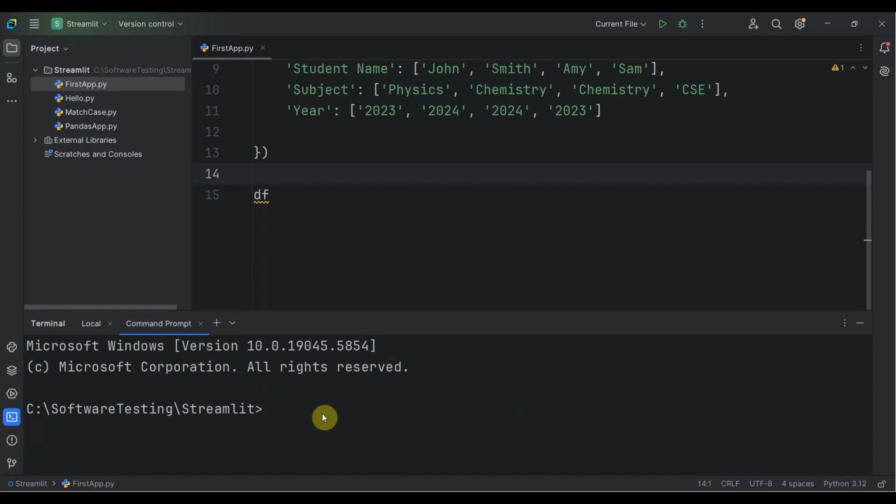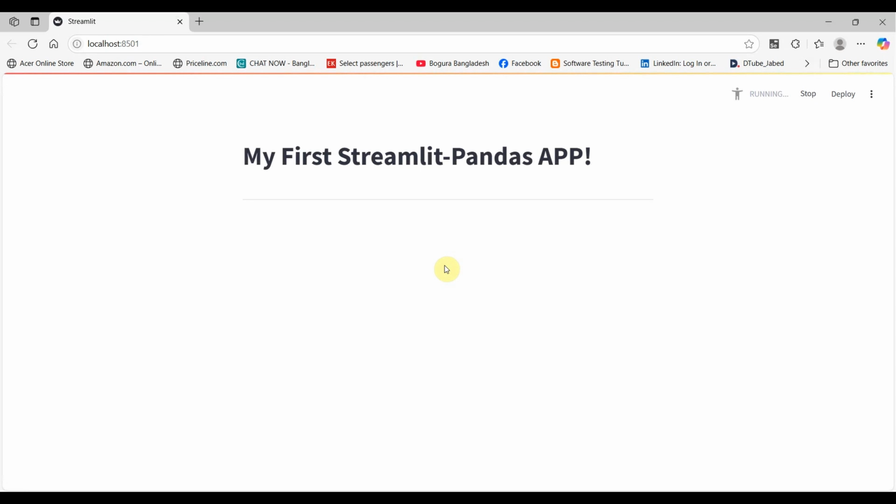In the command prompt, what you need to do is streamlit run and your app name. Our app is first app.py. Then hit enter from the keyboard. So it is running. It is your first app.